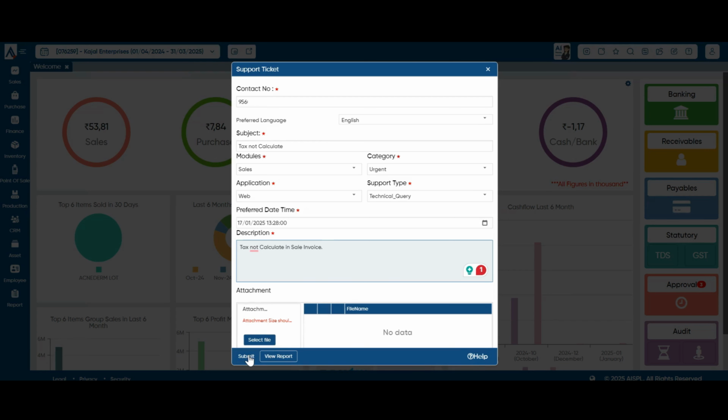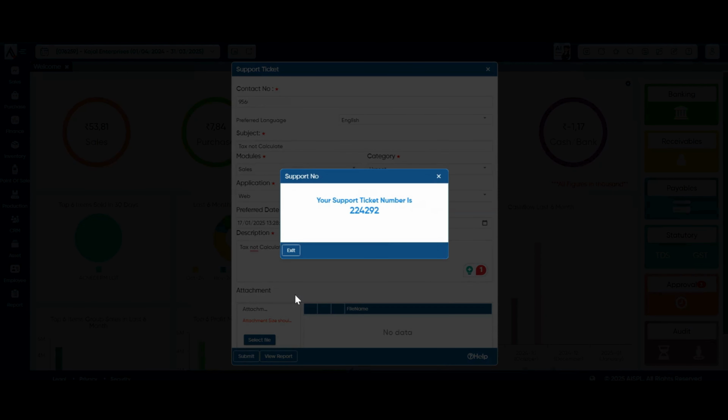Click on Submit button. Thereafter, your support ticket number will be reflected on the screen.